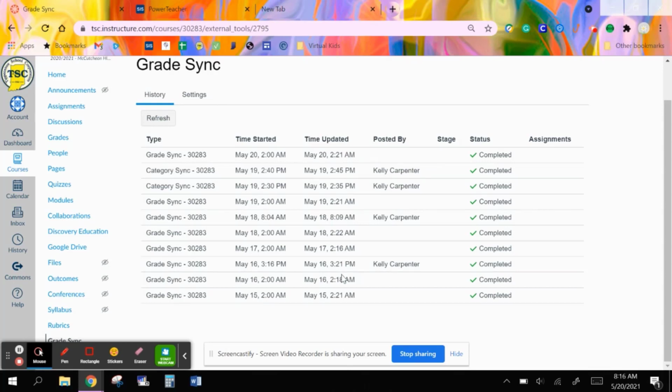If there's some grades that you put in Canvas that you want to go immediately to PowerSchool, you don't want to wait till 2 a.m., you can request an immediate sync from Canvas to PowerSchool, and then it just takes probably 5 minutes for that to happen. It's really easy.